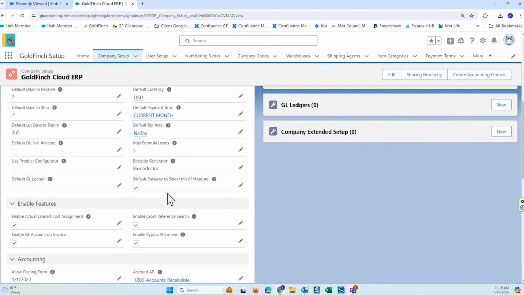And then we have a couple other options here, which says default put away on sales unit of measure. Basically, once you receive goods in and you put them away, you can set up that it's going to default to your sales unit of measure that's set up on your item. So as you receive goods, you can have it automatically break down to a specific unit of measure, even if you receive it in a different unit of measure.